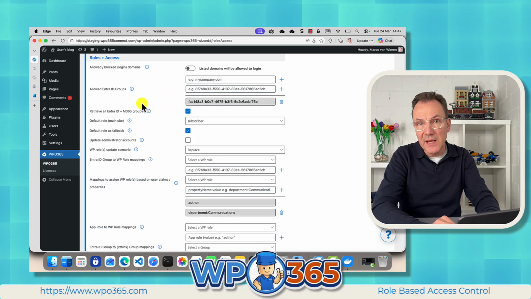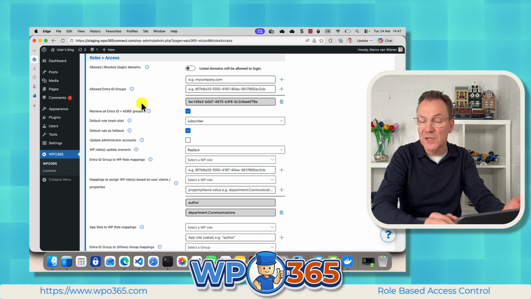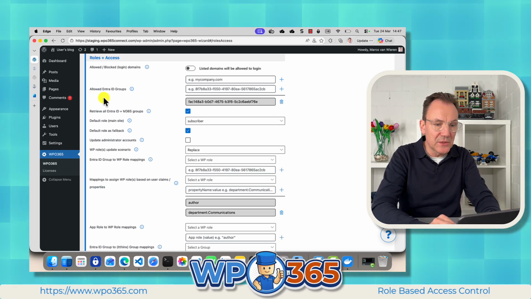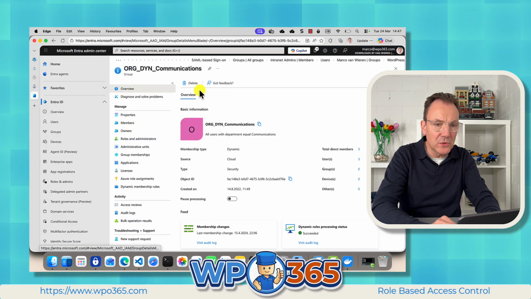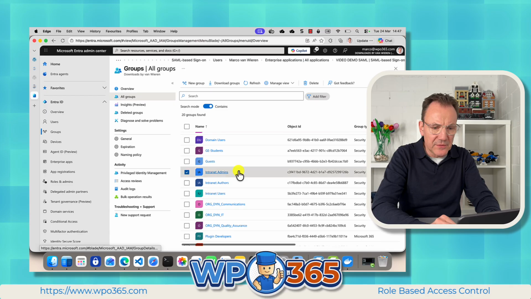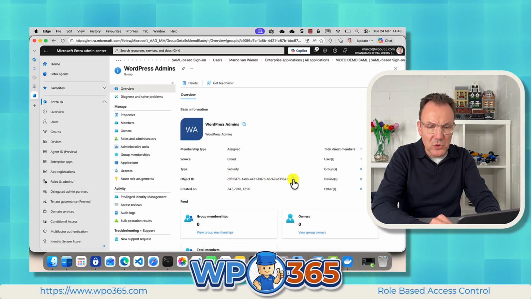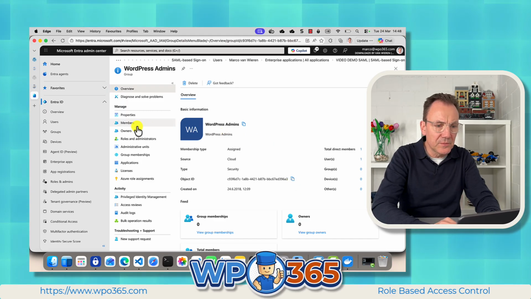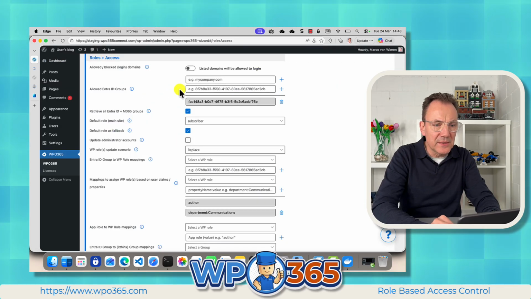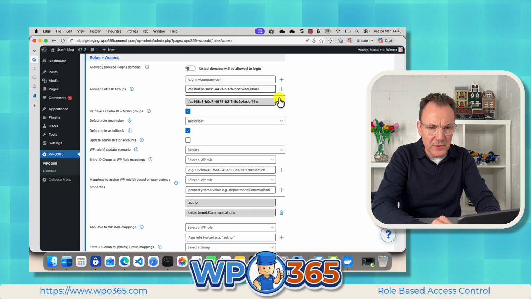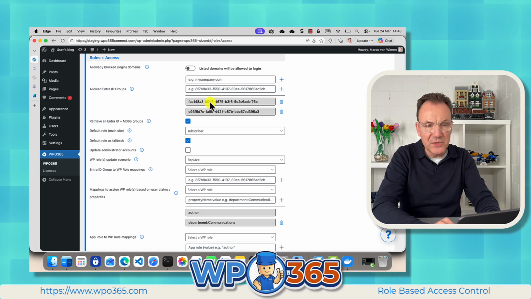Plus, I also want the admins to be able to sign in. If I would prevent admins from signing in, I would almost exclude myself, for example. So that's something that you want to be really careful with. So let's have another look at all the groups. And I believe there is a group with WordPress admins. So let's copy that object ID as well. Just make sure that I'm a member, which is the case. So I take that ID as well and click plus again. So now members of these two groups can sign in.